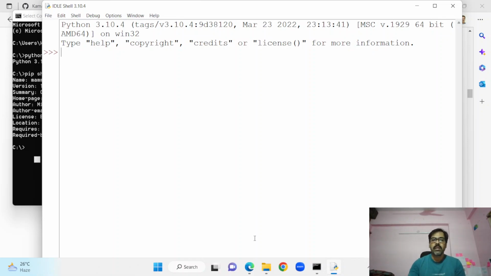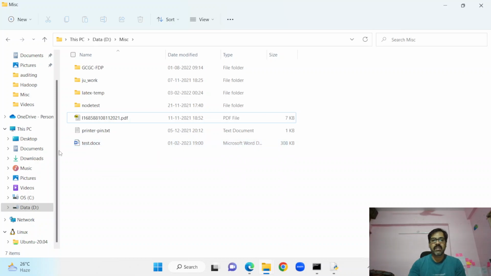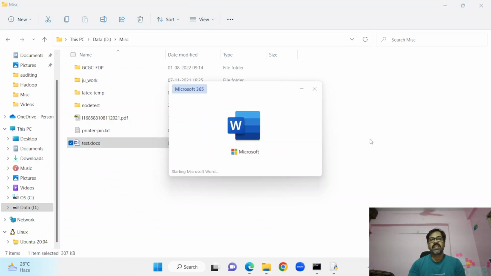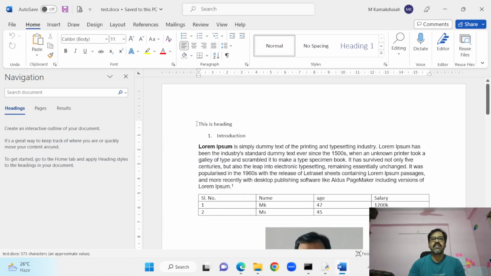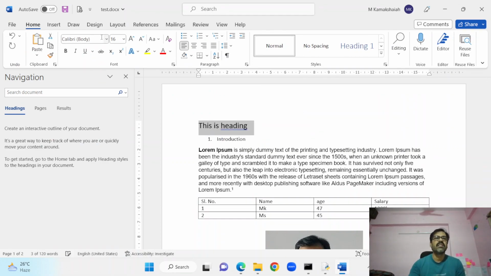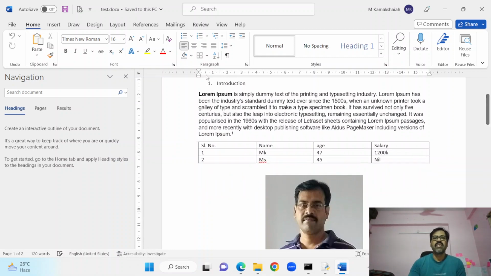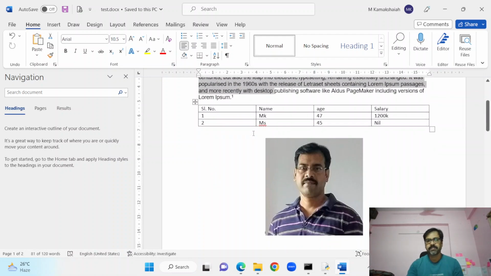Now I already have a file in my local file system called test. I'm going to show you what this Word file is. This Word file has a heading kind of thing. I'm not sure whether Mammoth really converts it. This shows there is something like an introduction, and this is lorem ipsum, some dummy text.